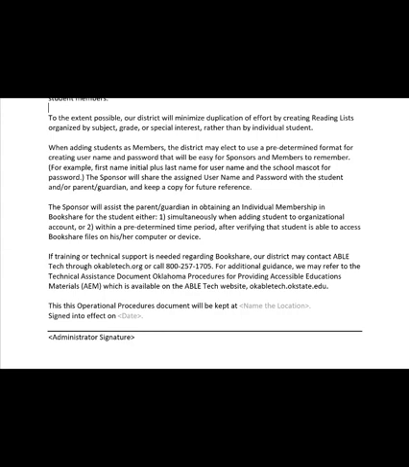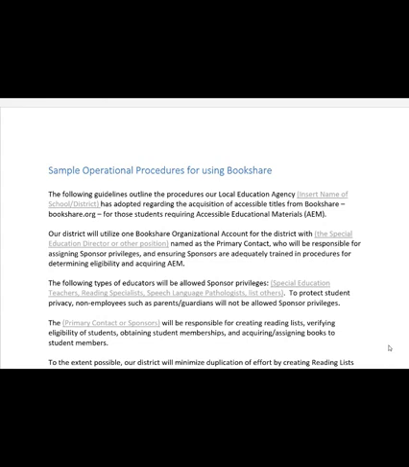Then there is a blank to say where the document will be kept, whether in a particular folder on the computer network or a physical file cabinet. And finally, a place for an administrator to sign the procedure into place. The sample operational procedures for using Bookshare document is posted on the AIM page of the AbleTech website.